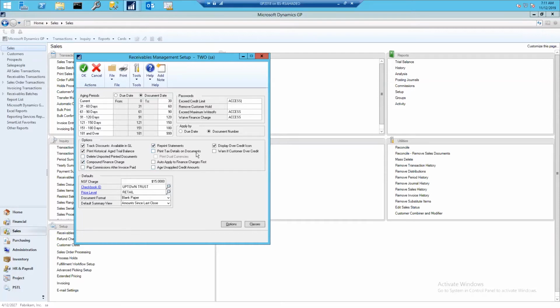And if you're using taxes, what is important on a newer version of GP, I believe it's GP 2018, the display over credit limit icon has been added and warn if customer over credit. I believe this was here before, so there's a display icon which you'll see through the training. You can also set your default checkbook, price level, and invoice format.